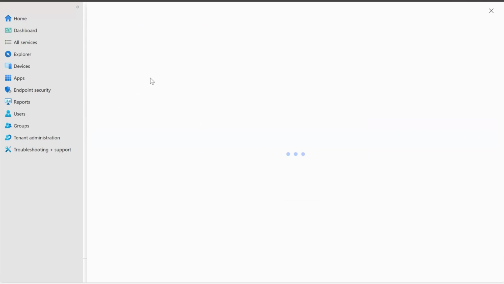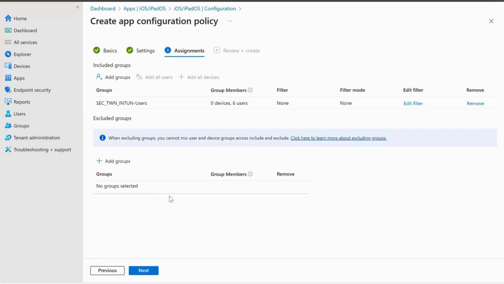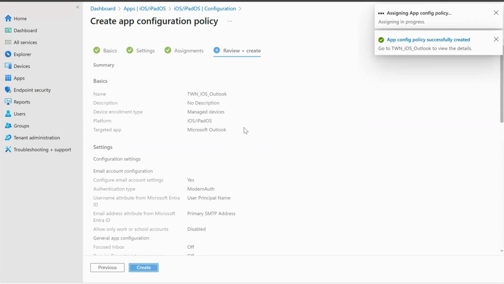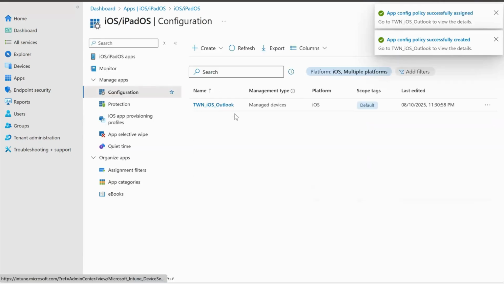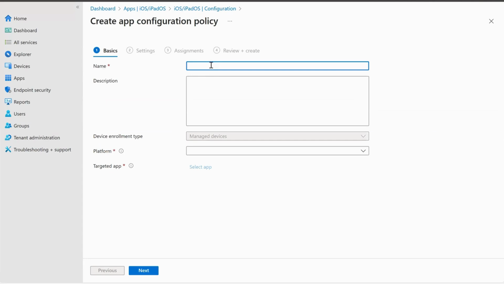Assign, I will be assigning to the same users. And then next, create. So we have successfully created this iOS configuration app policy for Outlook. I'm going to create the same for Teams.